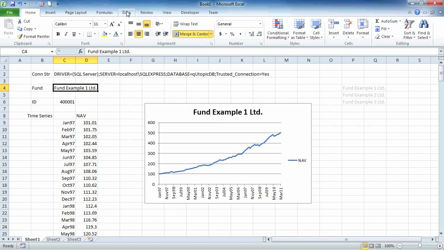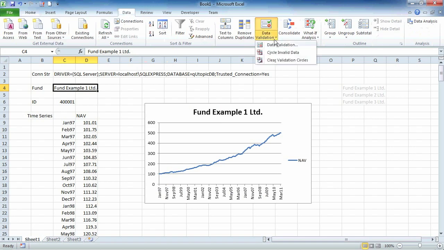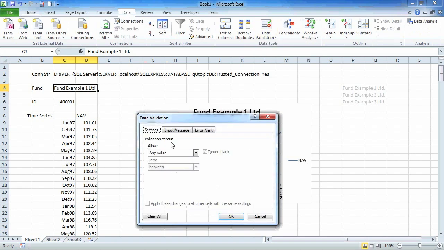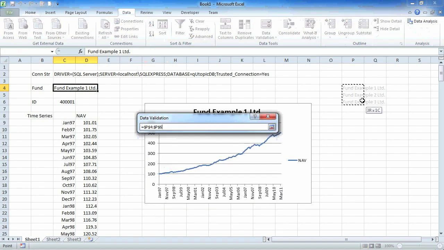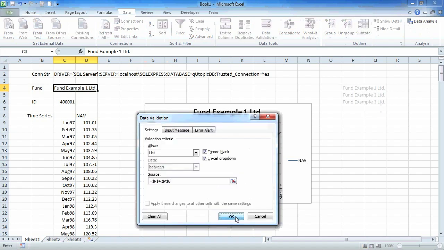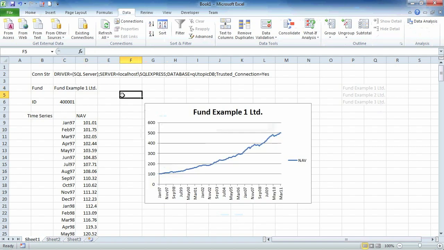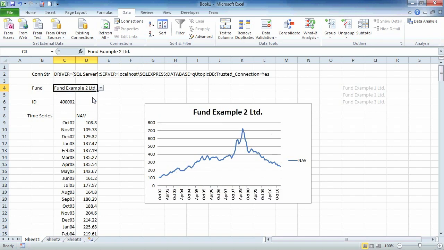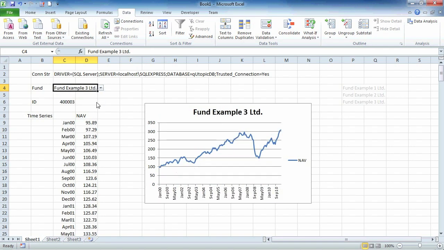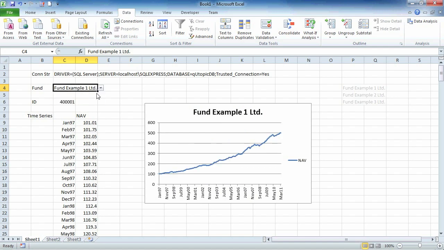I choose Data, List for all these examples. And let's see how it works. Good. You see, it's pretty fast.